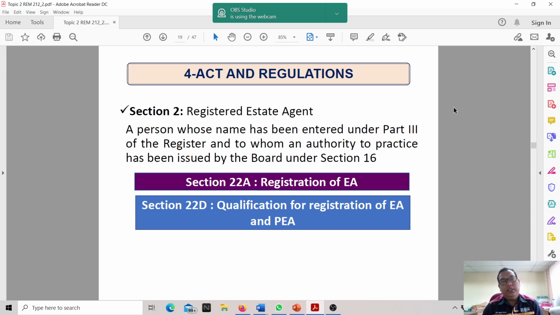Regarding the acts and regulations, section 2 of the VAEA Act is regarding how you can become a registered estate agent. The definition of a registered estate agent is a person whose name has been entered under part 3 of the register and to whom an authority to practice has been issued by the board under section 16. Section 22A is an amendment on registration, and section 22D is the qualification for registration of estate agent and probationary estate agent. I think we already covered this in the previous lecture.